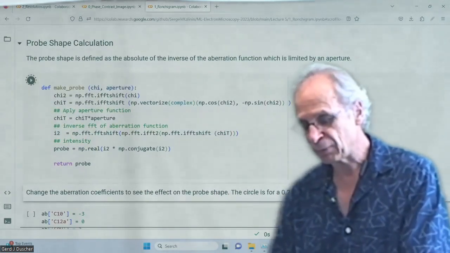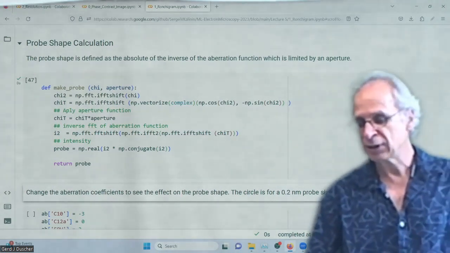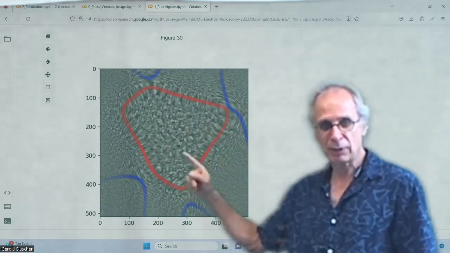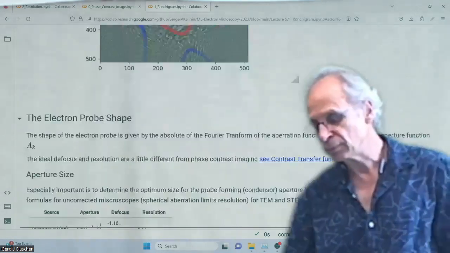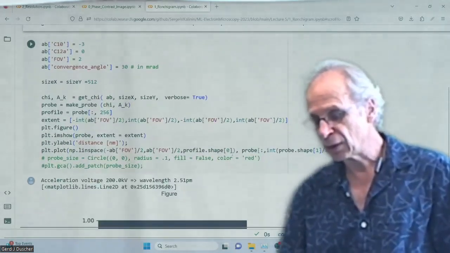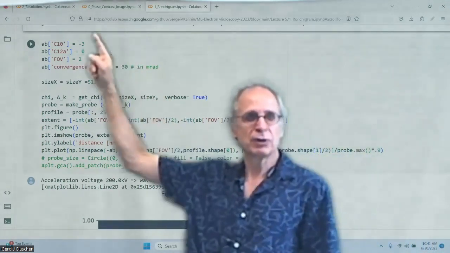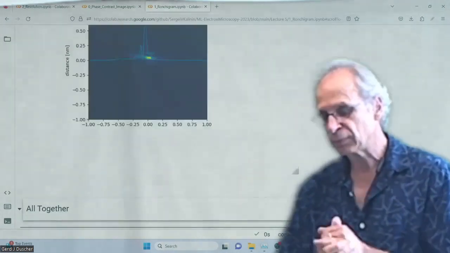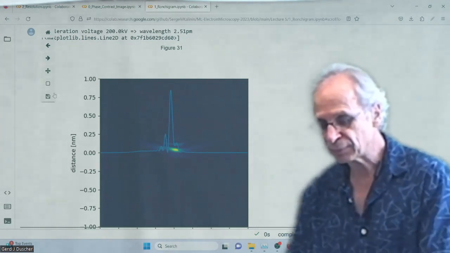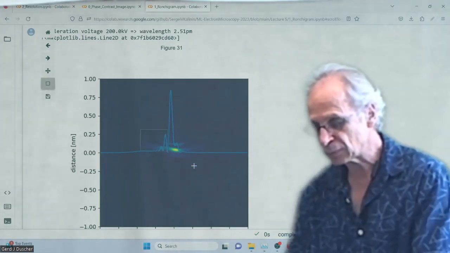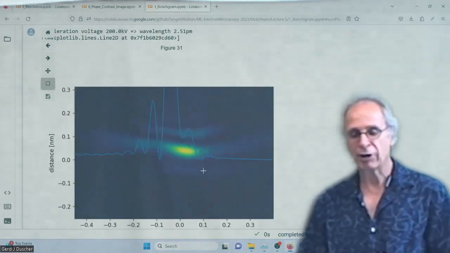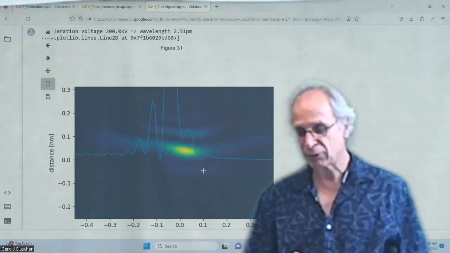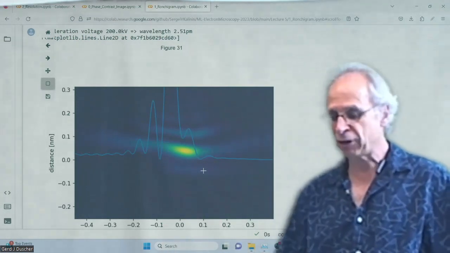So here, if we make the probe, all we do is we take our Ronchigram, actually our faceplate, put an aperture here. We have very little defocus here, of course we have no astigmatism. We look at our field of view, 2 nanometer. And then we get a relatively ugly probe. And that is all the residual aberrations that we have here.